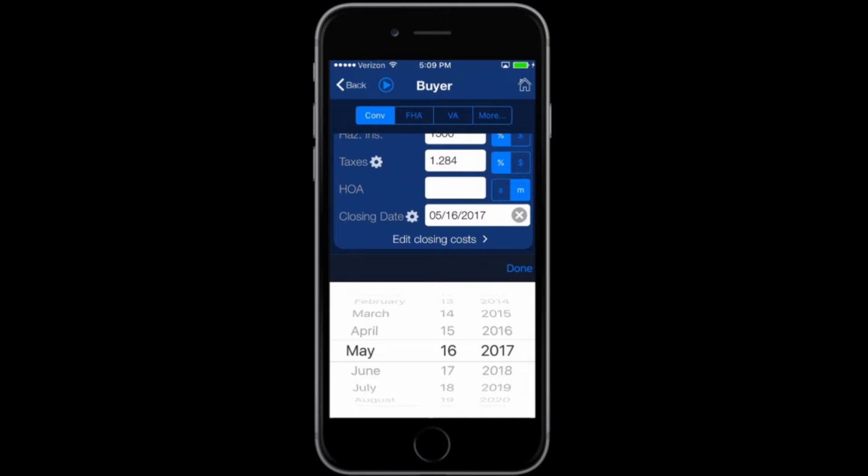The final item on this page is the closing date. Now, today it's May 16th, 2017. I know on a contract I write today is going to need about 45 days, so I'm going to go down to the last day in June. You'll notice that I can't do June 31st. That's because it's either a weekend or a holiday, so it makes me choose June 30th. So I'm going to select June 30th, 2017 as my closing date and hit done in the top right.